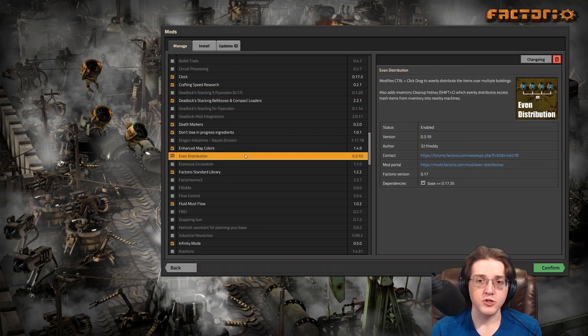The next one, even distribution. Even distribution is very useful in the early game when helping to fuel your burner machines, but it does have its uses throughout the game, particularly for the Shift plus C shortcut. That allows you to distribute evenly anything that's in your inventory to any machine that needs the item that's within your inventory, but it will also clear up your items in your logistic trash slots into any storage container that contains a copy of that item in it.